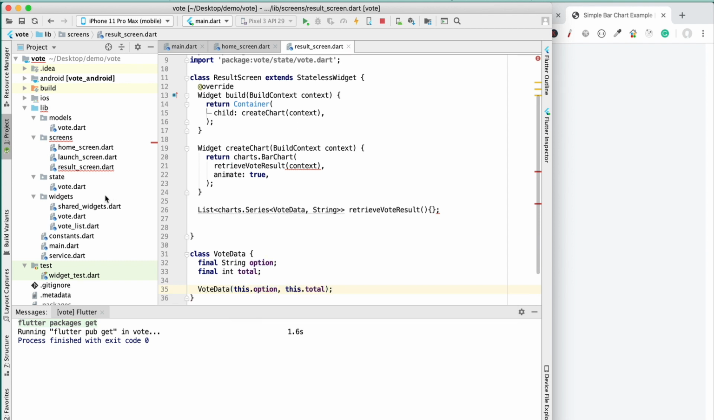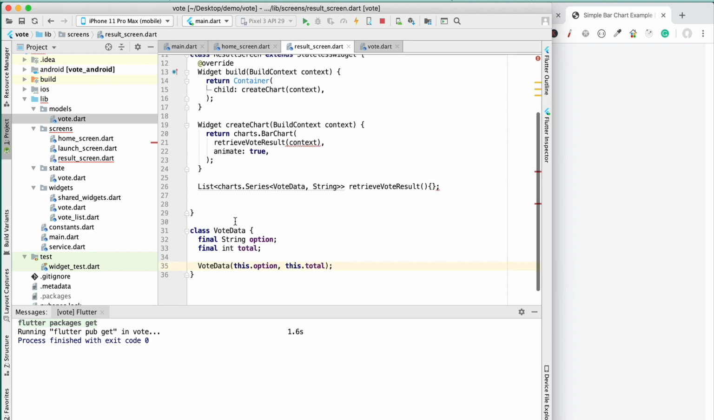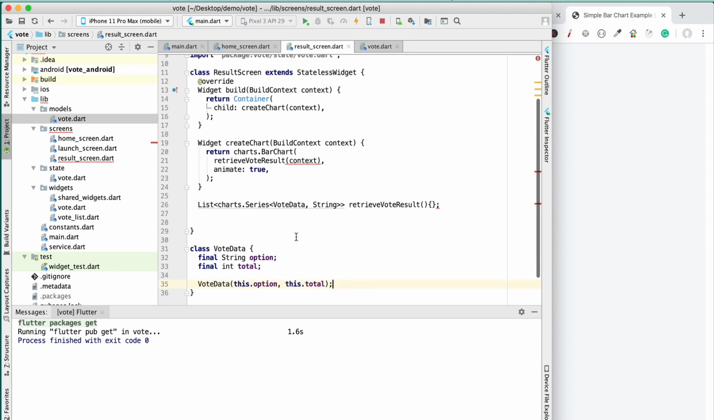All right, so basically just open our model. Here you will see that in option we have a key string and a variable integer value. So basically the option is what the option for that vote is and how many people gave the vote. In the same data we are storing that. So here in the result screen we are defining a class to model that thing. The first part is the option, and the second property is the total, I mean how many people voted for this. So after doing this, you see that this error is gone from here, and now we need to update that here.